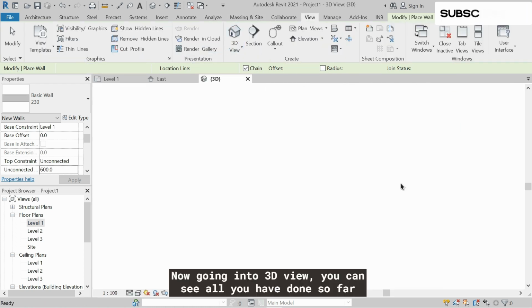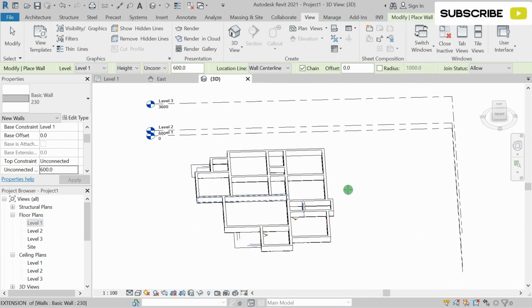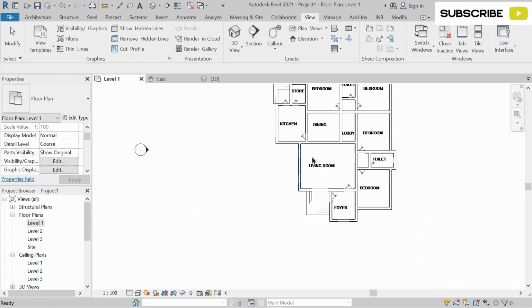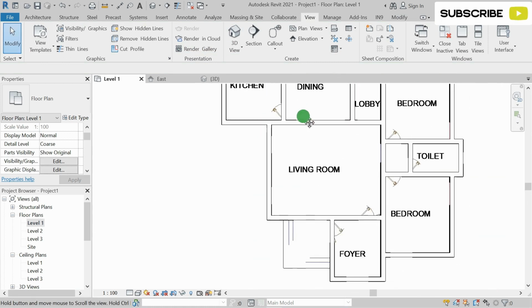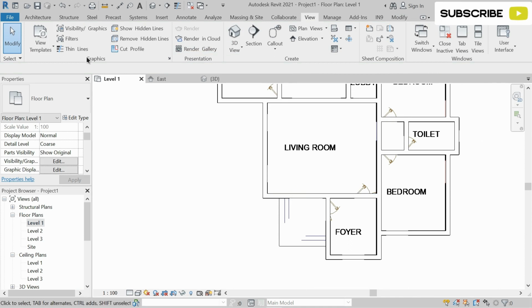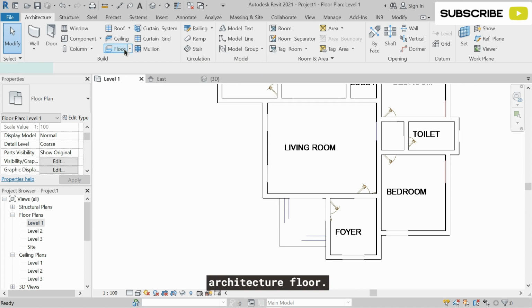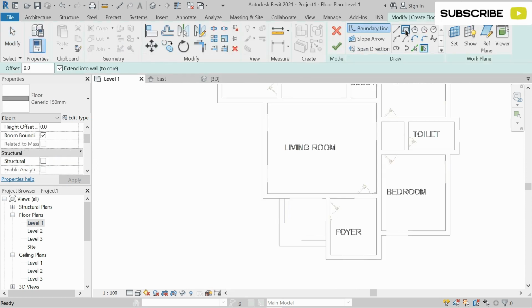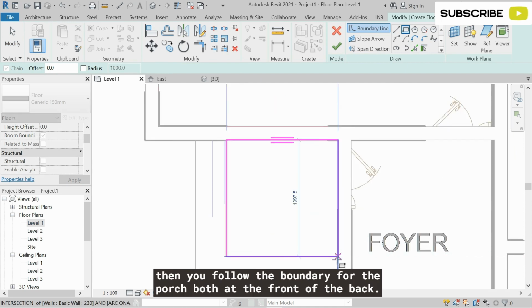Now going into 3D view, you can see all you have done so far. Now to create the entrance porch, you go to Architecture, Floor. Then you follow the boundary for the porch both at the front and the back.